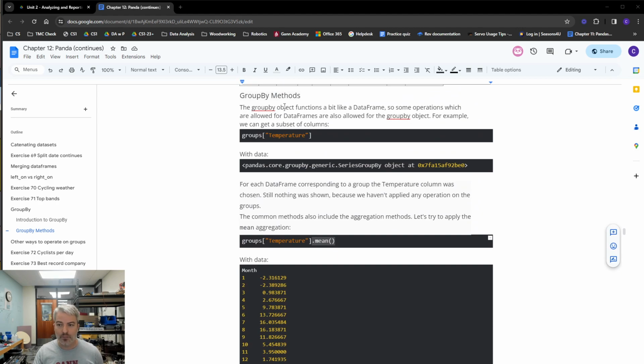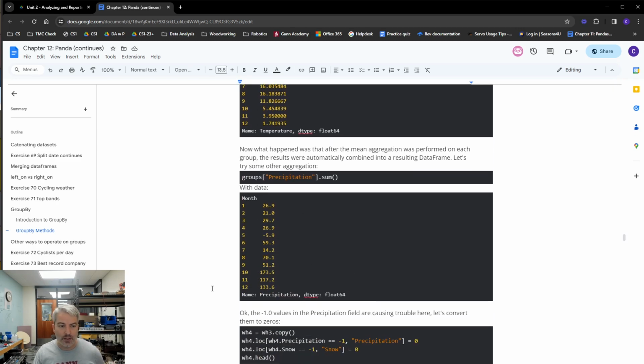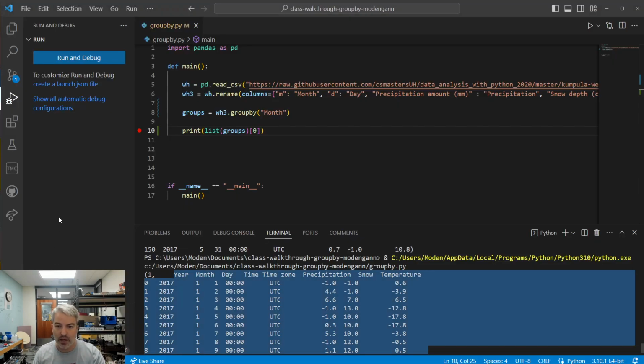And it's going to be a quick one. With a group by function, group by objects, we can treat them a lot like data frames. So we can use things like sum or mean directly onto our group by objects.